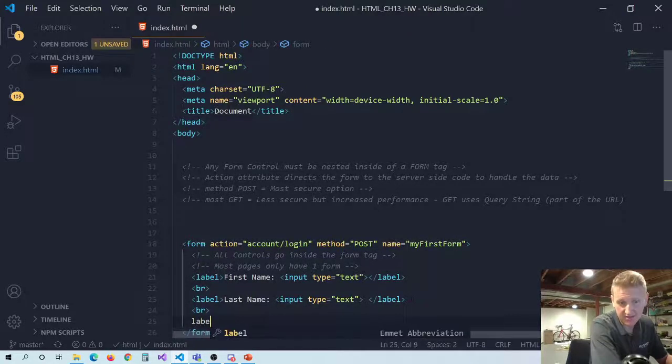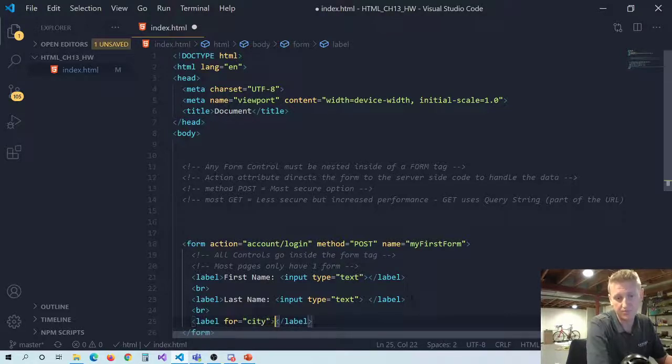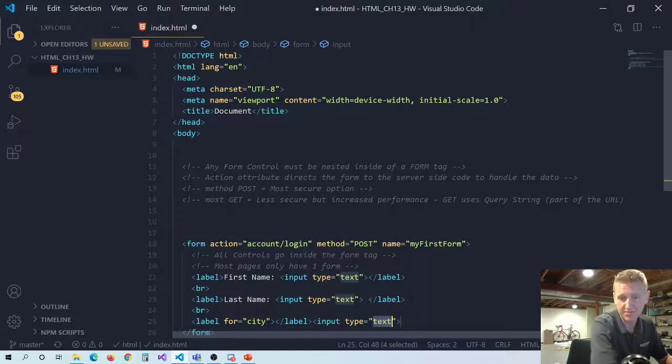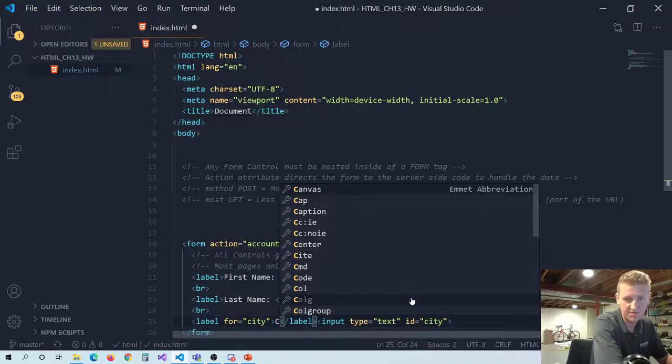Let me show you this other technique for using a label. Label for city. And then what we'll do is we'll do an input control. This one doesn't have to be nested. Input, type of text, ID of city. And this label will say CITY.